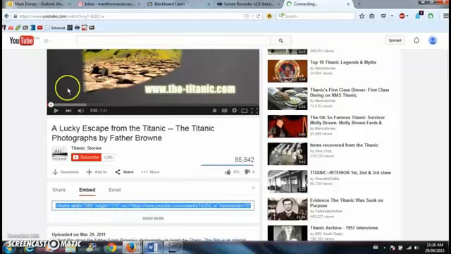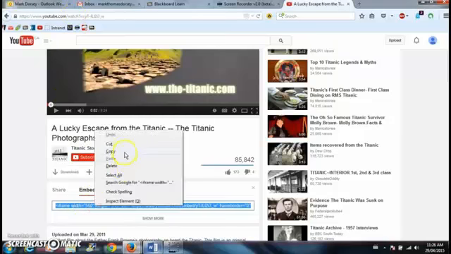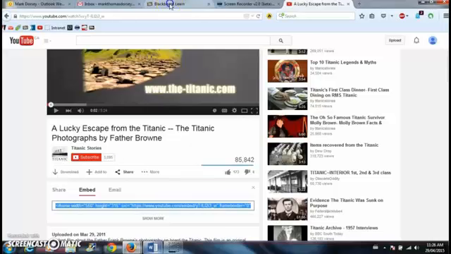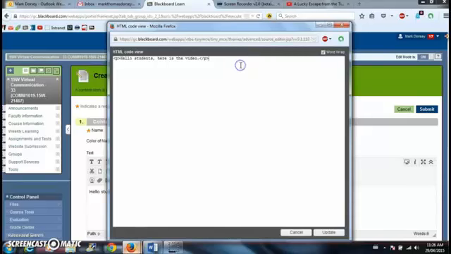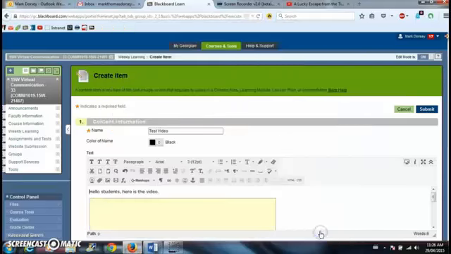We need the embed code, not just the URL up here. We need the actual embed code. We're going to copy this embed code. We're going to go back to Blackboard. We're going to go back to the HTML view, and we're just going to paste that in there. We're going to click update, and now you can see we've got our fancy little video in there. We click submit.